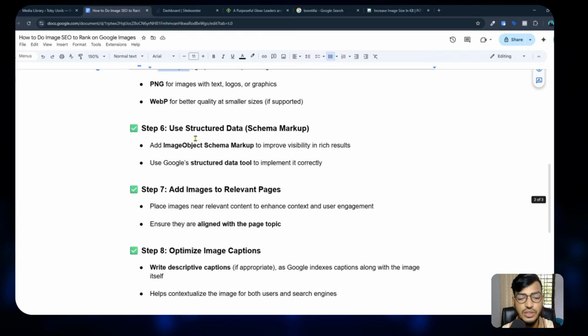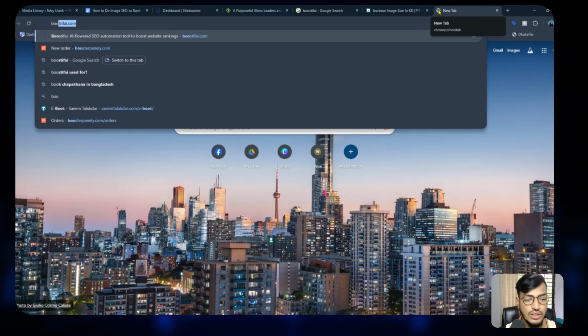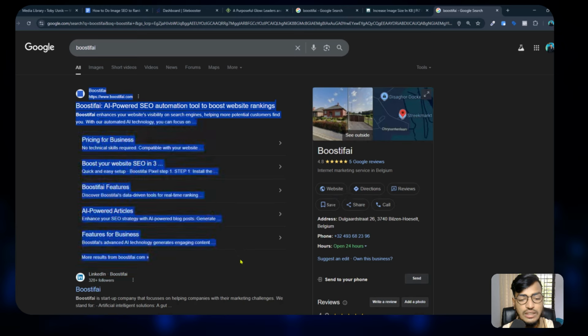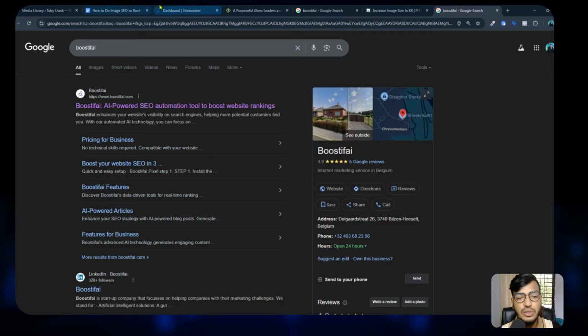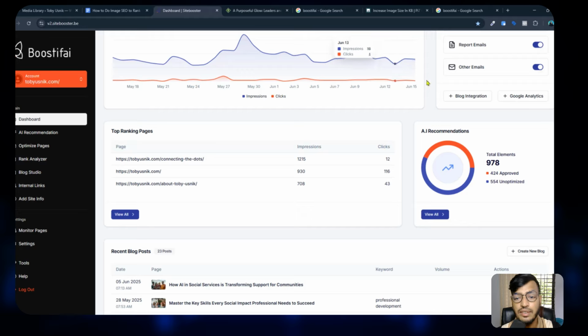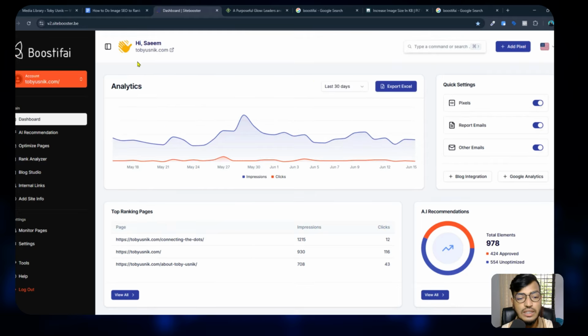Okay, so you can use structured data. Structured data means if you search with the name of Boostify, here you can see all the details are coming here. So this is called structured data. So you need to do the schema markup. If you want to do the schema markup, then directly use Boostify because this tool will help you to get the schema markup from Google. Okay, just enter your website here, then the other things will be done by this tool.